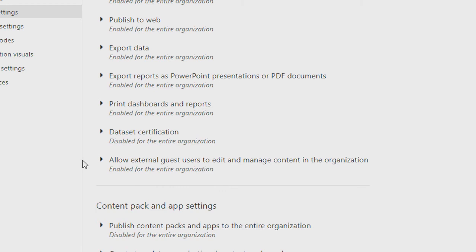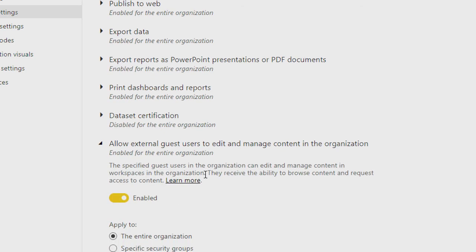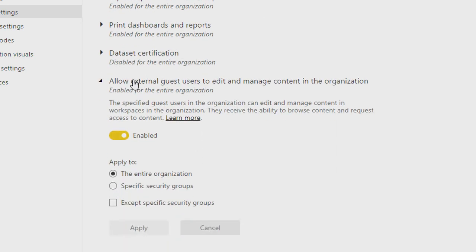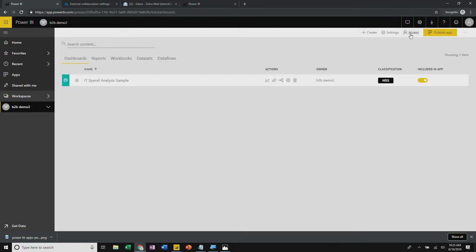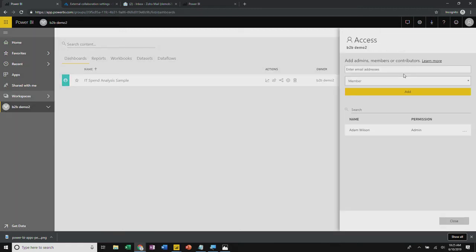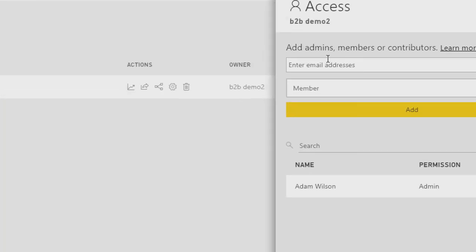But if you scroll down here, there's this other very alluring setting, which is the principle of this demo, which is allow external guest users to edit and manage content. I've set it very permissively, but typically you would set it using a security group, okay? And so what that means now is that when I'm back in my demo workspace, I can go into this access blade over here, and I can give Łukasz P at Microsoft, and here I am, the right to edit content in my workspace, just like that, right?